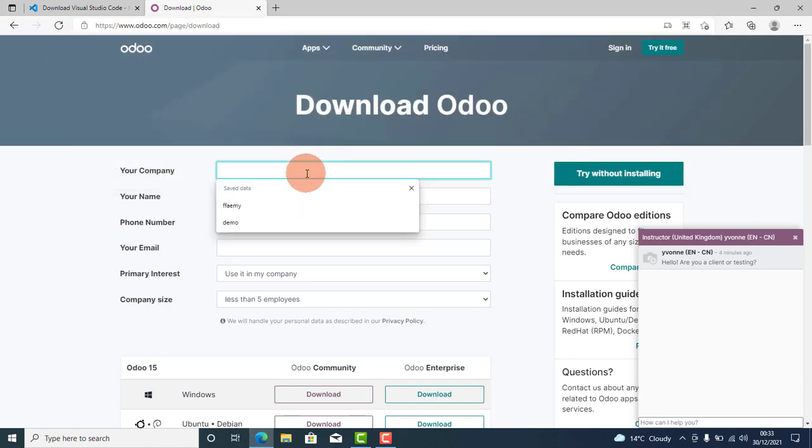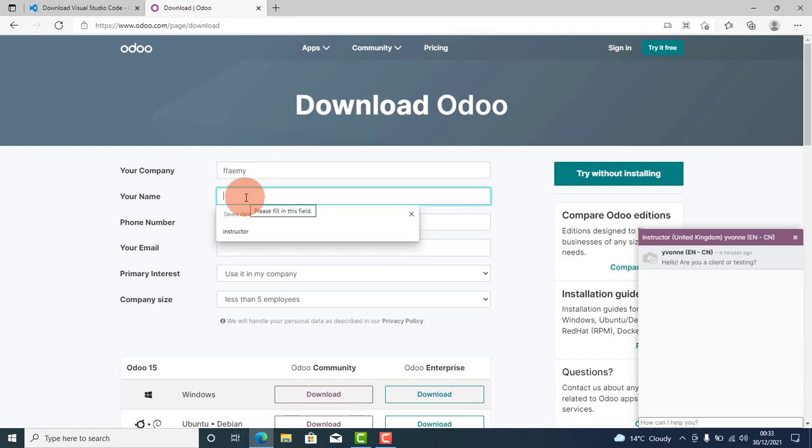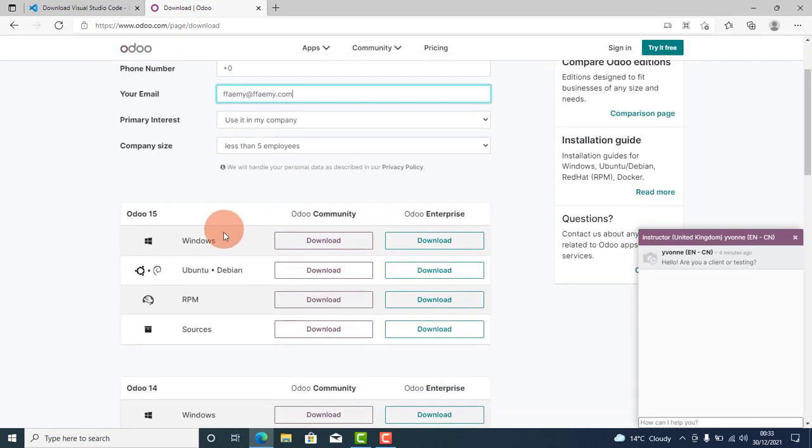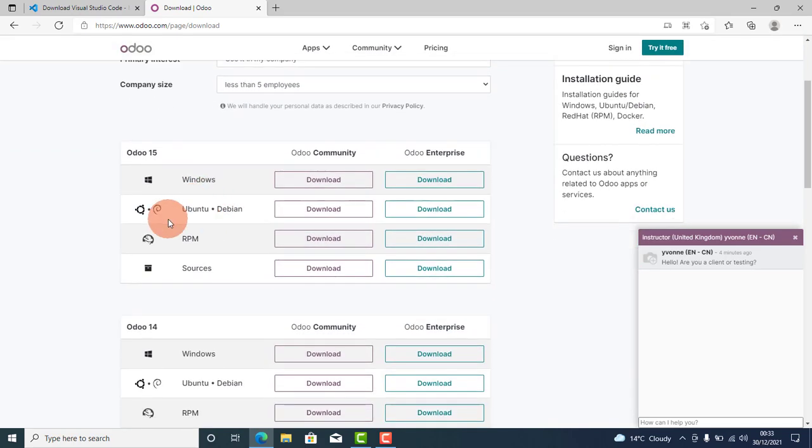So let's fill it up. Anything. And once you fill this information, you just need to choose for which operating system you are downloading it. So I will just click on download for Windows Odoo 15.